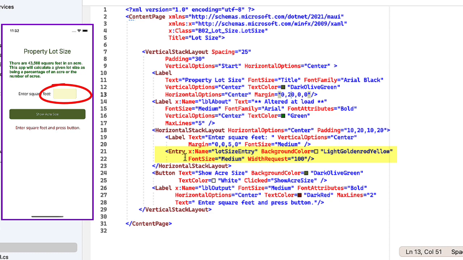Then I have an entry. This is the view that the user will enter into. I named it lot size entry. So again, with that x colon name with a capital N. So if we refer to this in code, just as we did up here on our label.